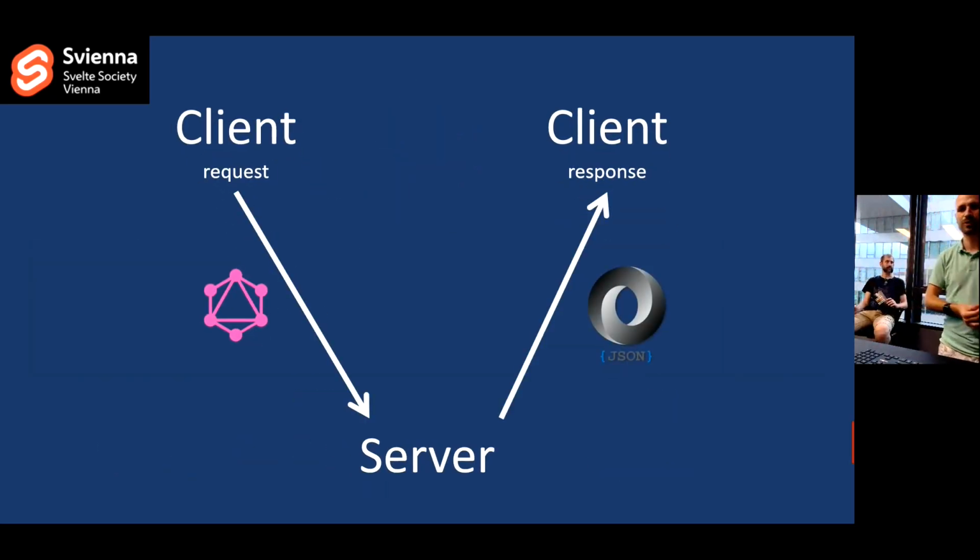If I put it in another way around, we have the client request. We go with the GraphQL spec, and actually it's only a spec, so it's the language of GraphQL. It's going to the server. The server will resolve a lot of fields. Each field will get resolved. And then it's going back to the client with a very regular JSON.